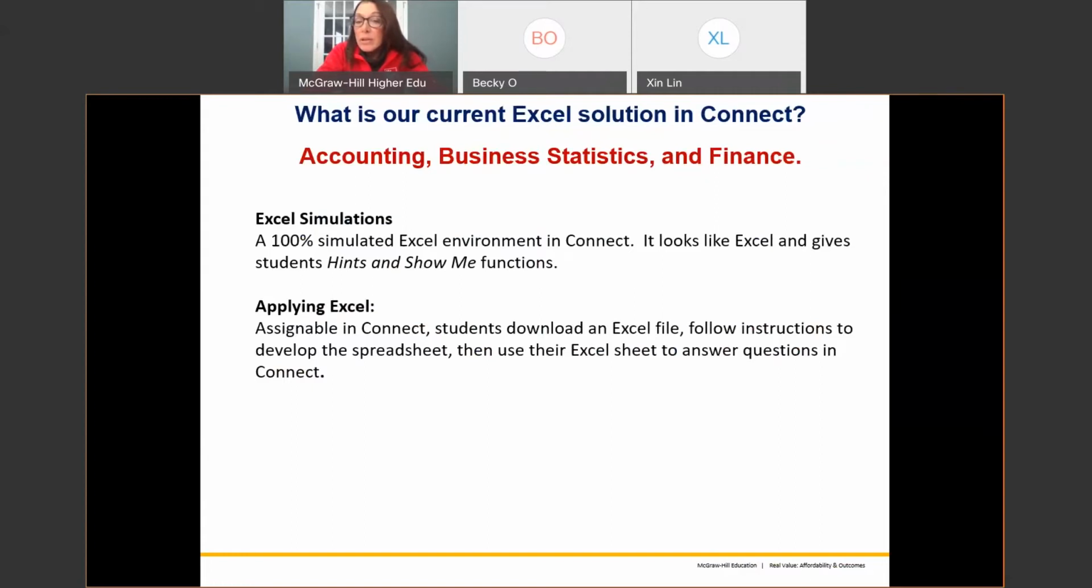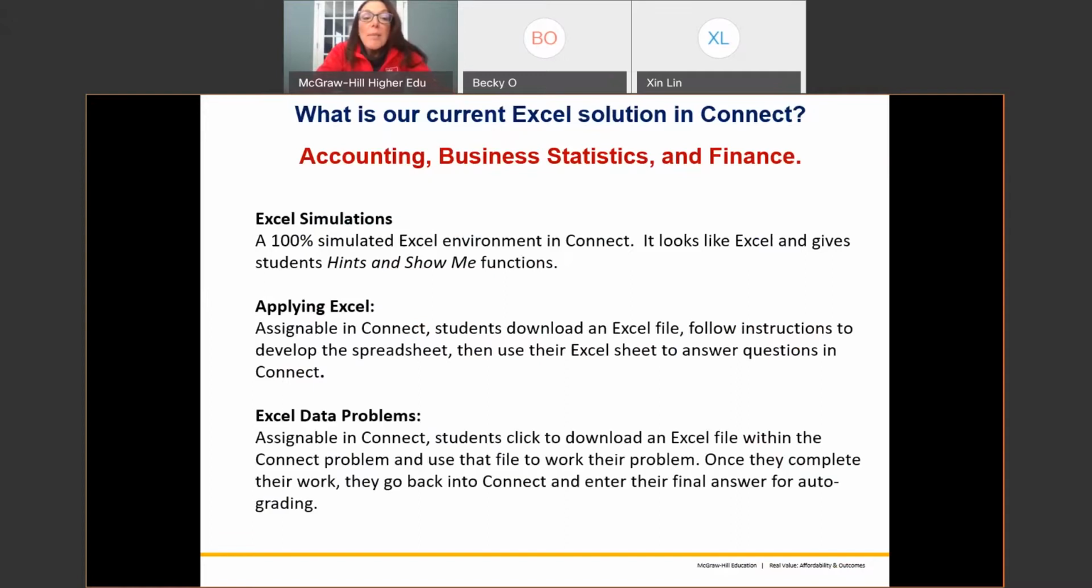The second type of Excel assignment that we have is applying Excel, which is assignable in Connect. Students are going to download an Excel file. They're going to follow instructions to develop a spreadsheet, then use their Excel sheet to answer questions in Connect. Some of you may have used those already. And then last, we have Excel data problems, which are assignable in Connect. Students click to download an Excel file within the Connect problem and then use that file to work their problems. And once they complete their work, they go back into Connect and answer their final answer for auto grading. So as you can see with all of these solutions, they're either simulated or it's a situation where a student needs to download and upload an Excel spreadsheet.